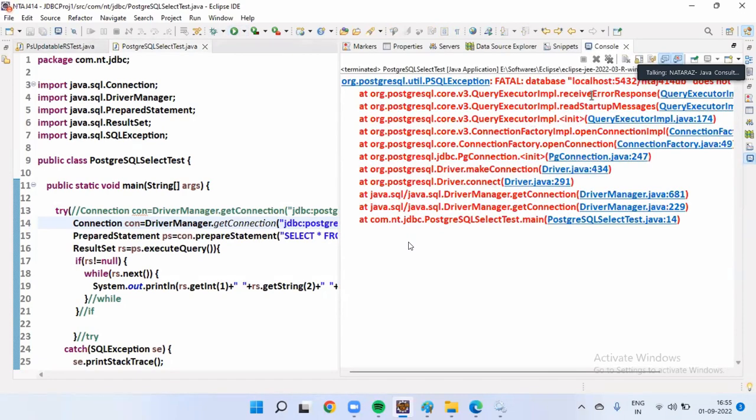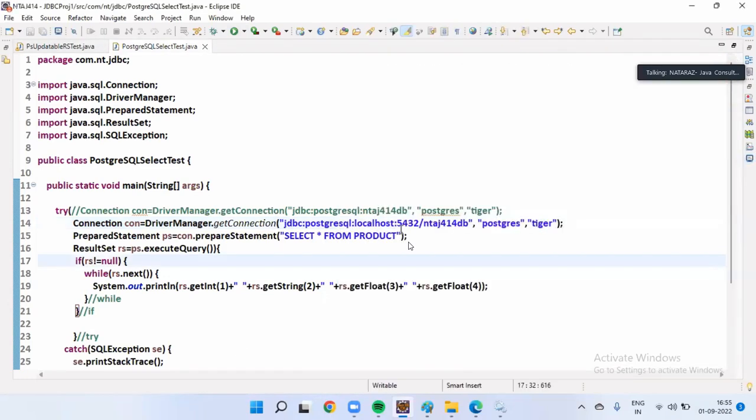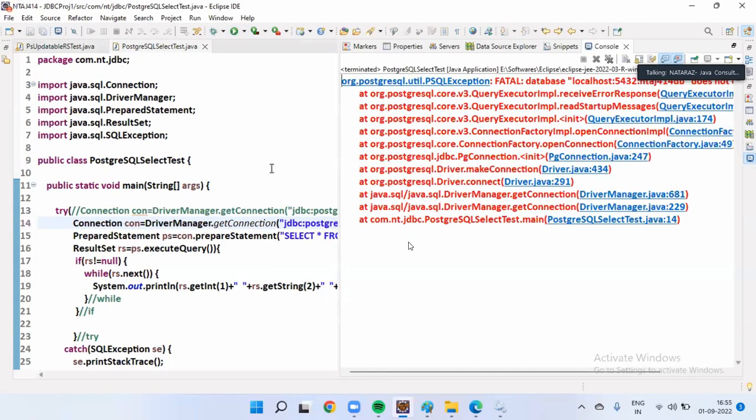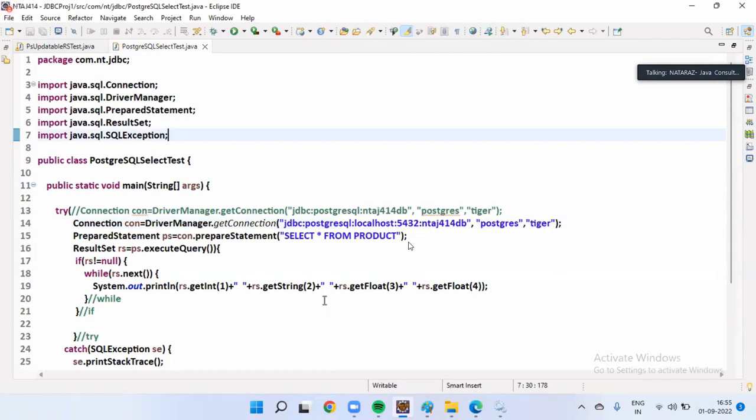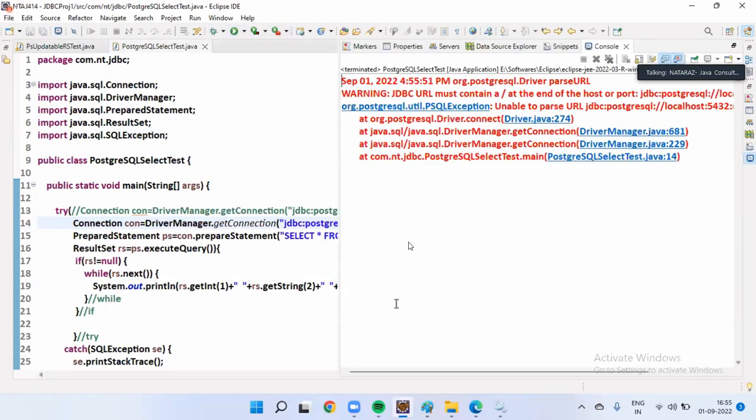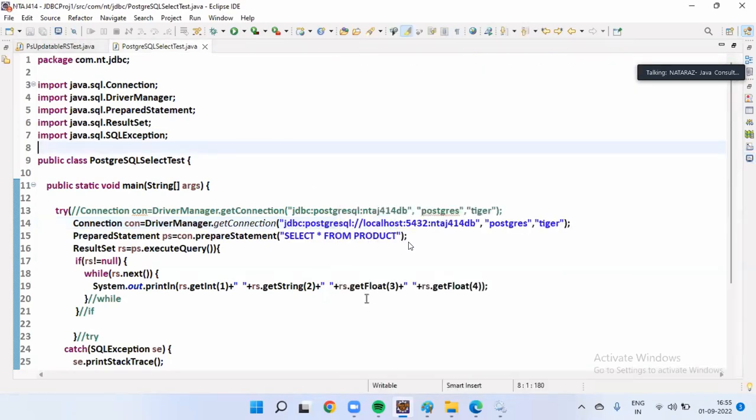Localhost 5432. No, here the at-the-rate symbols are not required. Don't forget, this is PostgreSQL; the at-the-rate is only used in the Oracle thin driver, right? I think somewhere two slashes are missing. Yeah, syntax. You can refer to the internet, you can get it. Unable to parse the URL.